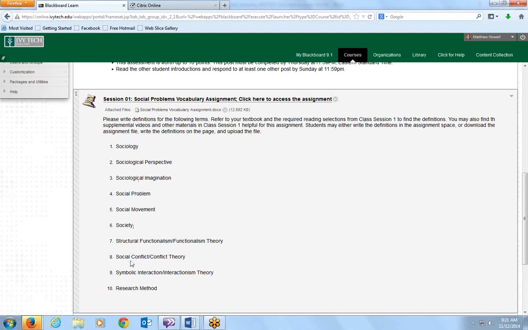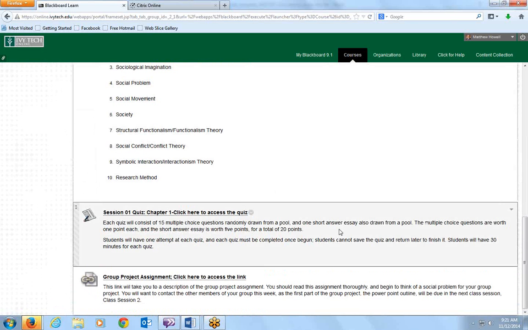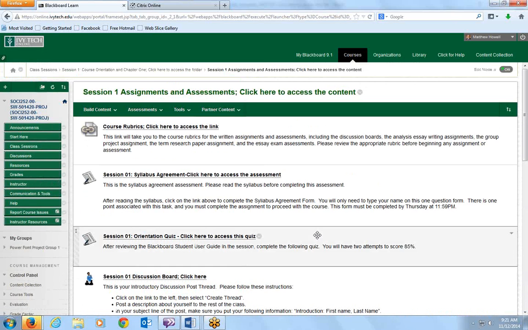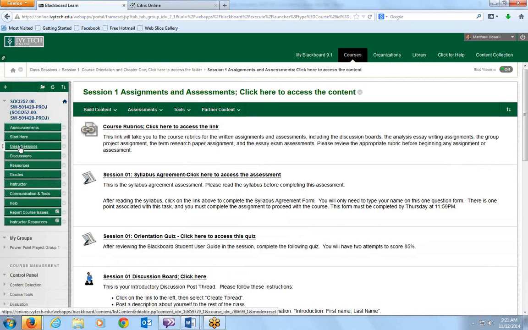So that they can look up and define these 10 terms just to make sure that they understand where the textbook is beginning. The first quiz, and then there's a link here to a later assignment so that they begin thinking about it. The group project assignment. And I'll be looking at that in greater detail in class session 6.